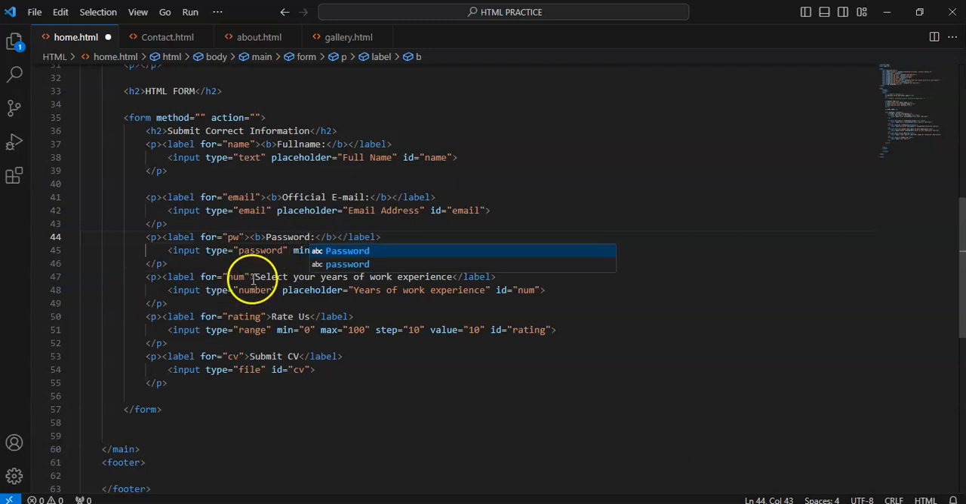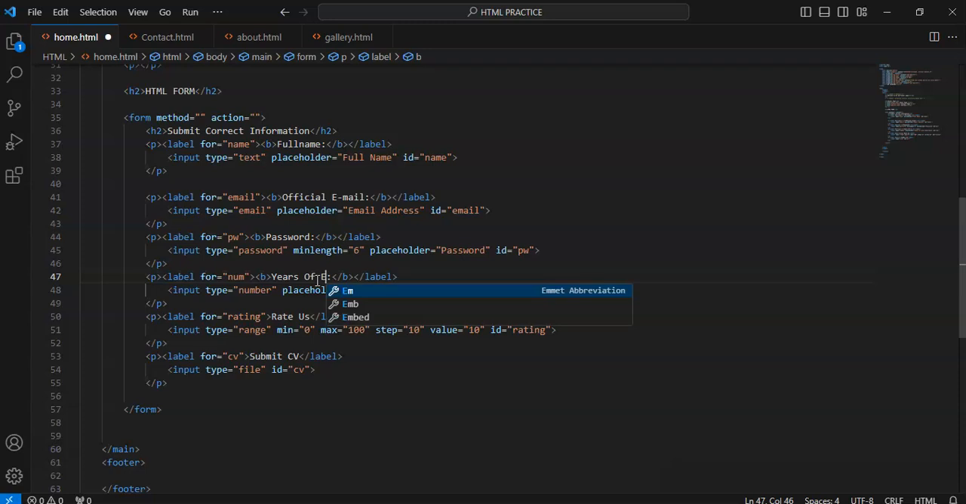What else do we have? Select your years of experience. Okay, can just make it brief. Years of experience. What have I done? Years of experience.